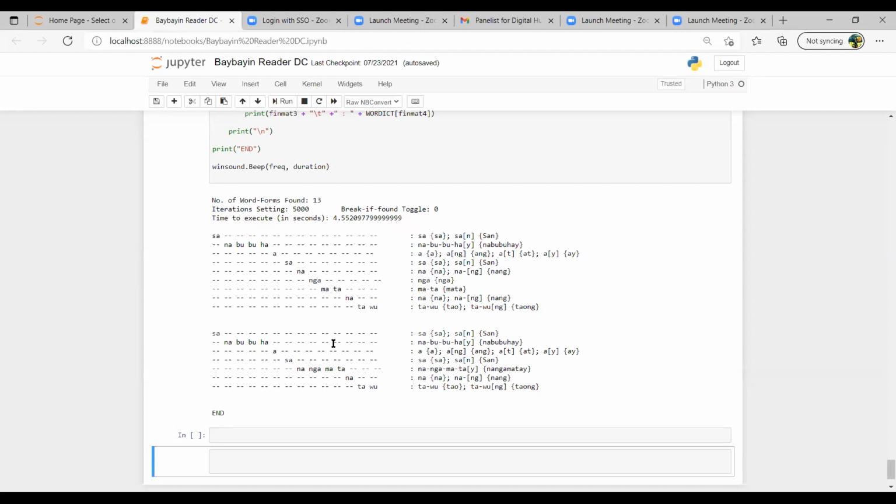So in this case, we found that it's very easy for the program to read even a 14 syllable segment. It took only 4.5 seconds to get 2 readings from this 14 syllable segment and to produce what is possibly the correct reading.